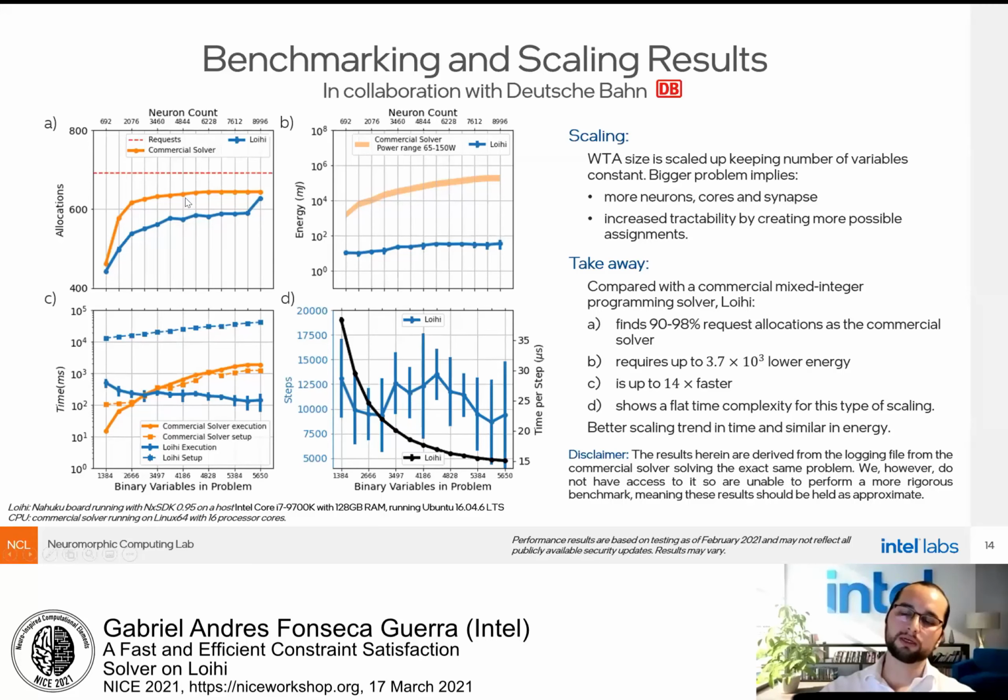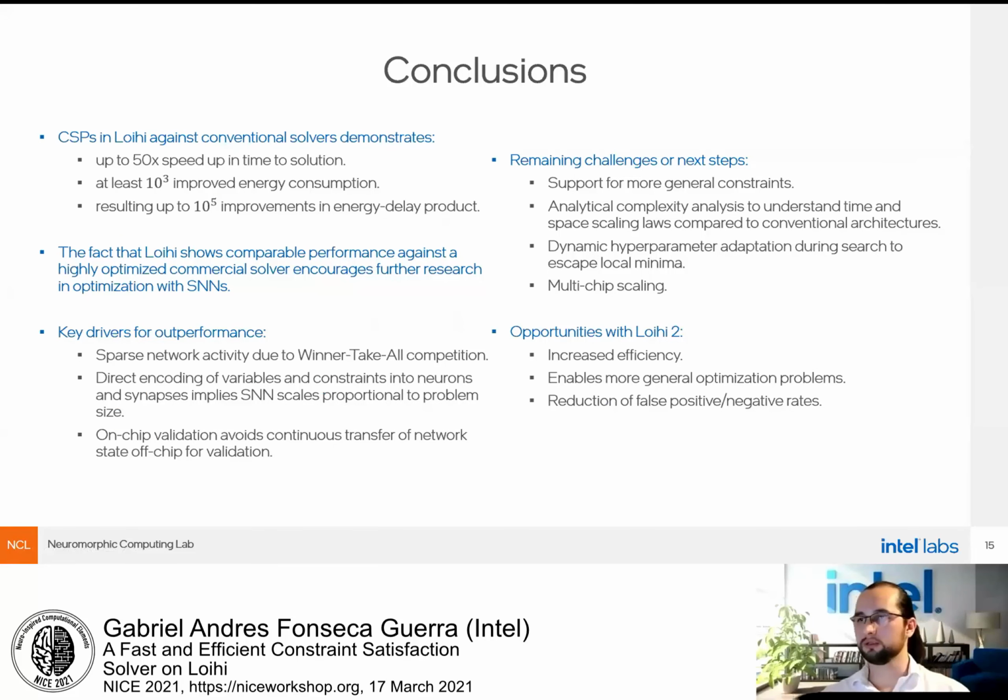And we still are between 90 and 98% of accuracy, or satisfiability actually, for these problems. But we are getting certain advantages in time for the largest problem and in energy. And that means that in the energy delay product, we can get between 3 and 4 orders of magnitude better performance than a commercial state-of-the-art solver. So this is what we mean when we say that we are going in the direction of becoming competitive for real-world applications against state-of-the-art solvers, right? So this is more or less the end of the talk.